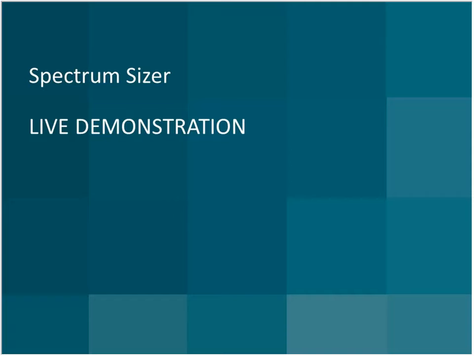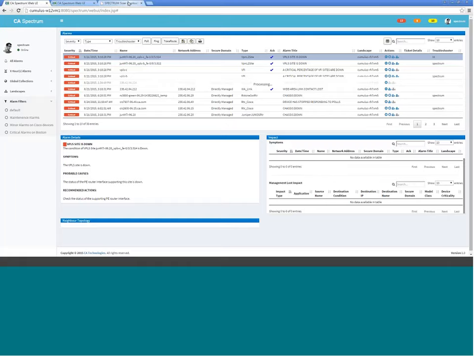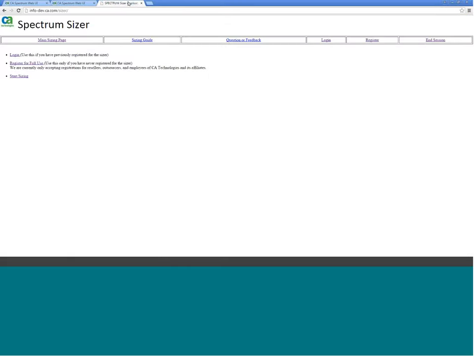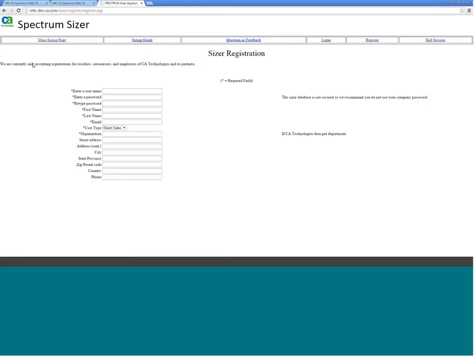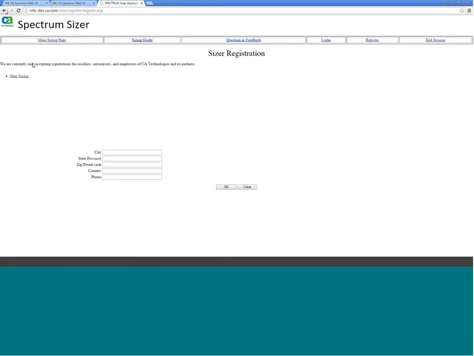So I need to show Google Chrome, so you're able to see. Okay, cool. Thanks, Mangesh. Okay, so this is the sizer. When you launch the sizer, please ignore the current link there because this is an internal link. It will eventually be on the support site as well. As a first-time user, you would register yourself. You put in all these details, click OK, and then you would get an email back from our Sizer support team that your username credentials have been verified, after which you can then log in.